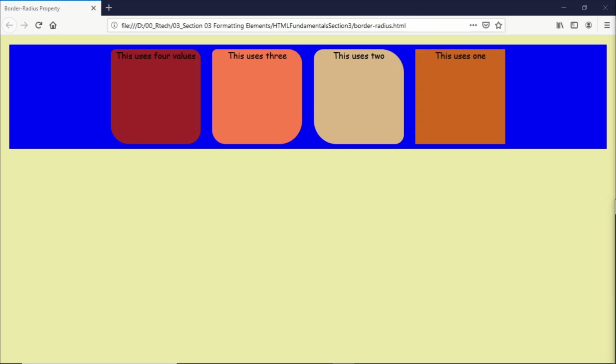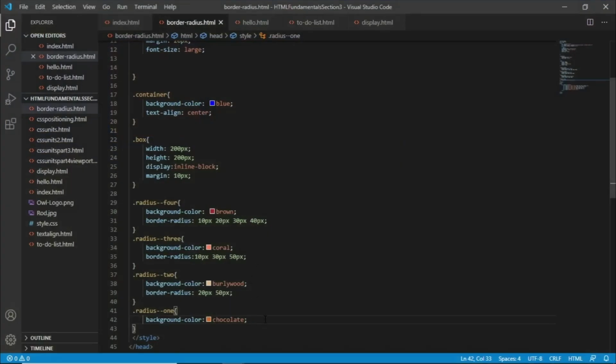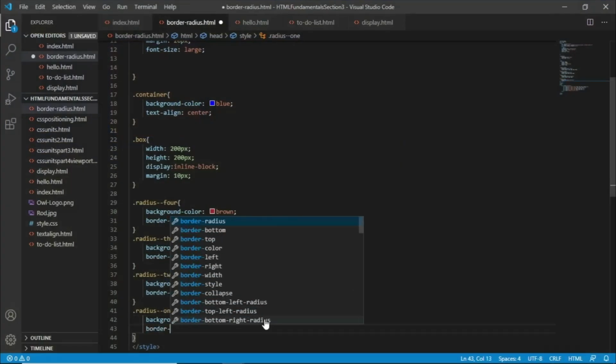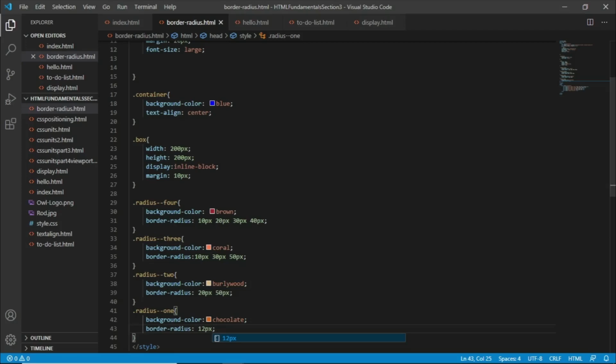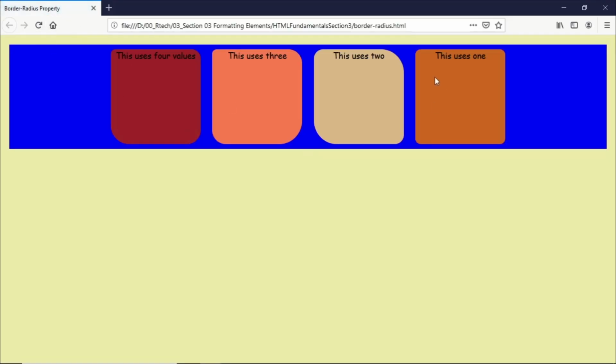Now let's go work on the next div, the one with the 1 value. So border radius, let's say 12 pixels. Now let's go check that out in our document here. And you would see that it applied on all corners of our div element here.